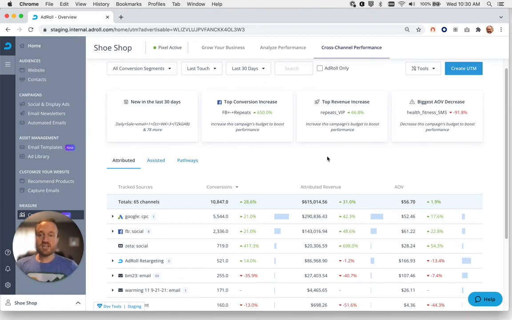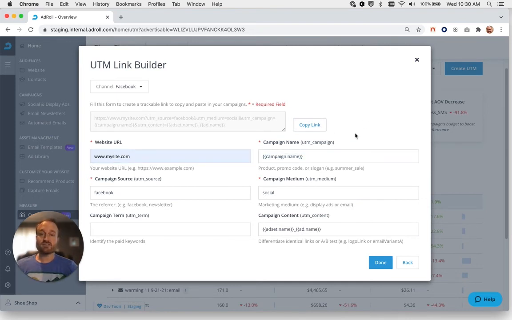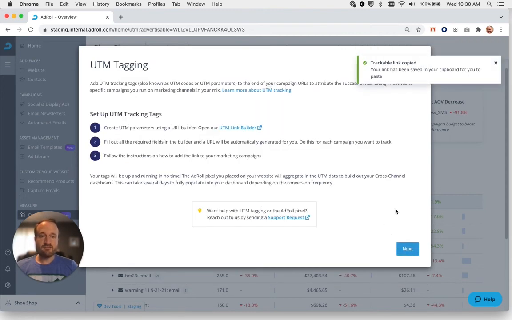If you don't see a channel or a campaign on here that you would like to have tracked, we have an AdRoll UTM link builder that allows you to create, really simply, a UTM with macros that'll dynamically pull in information for you rather than having to create multiple. You can just click copy link, go to that ad platform, and you'll be all set.